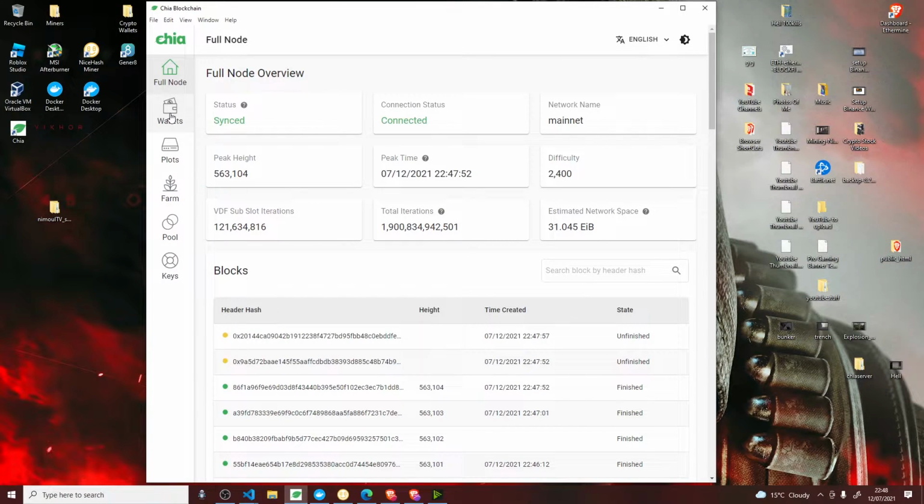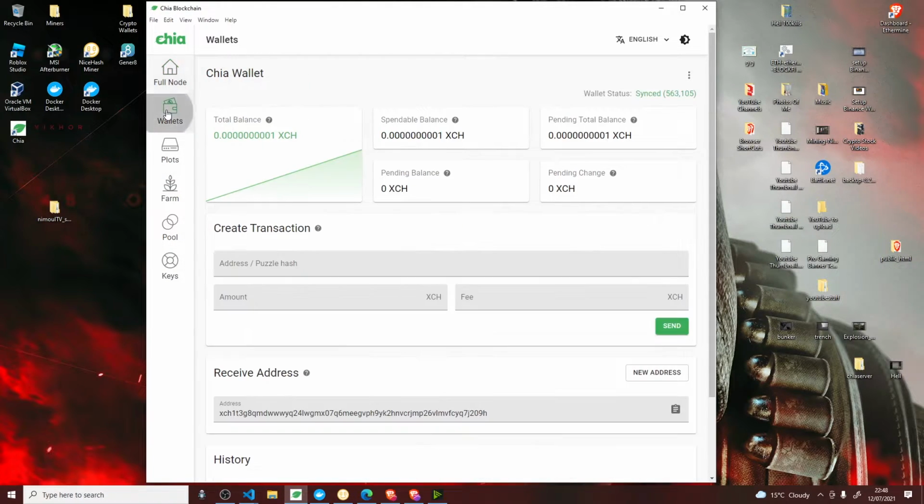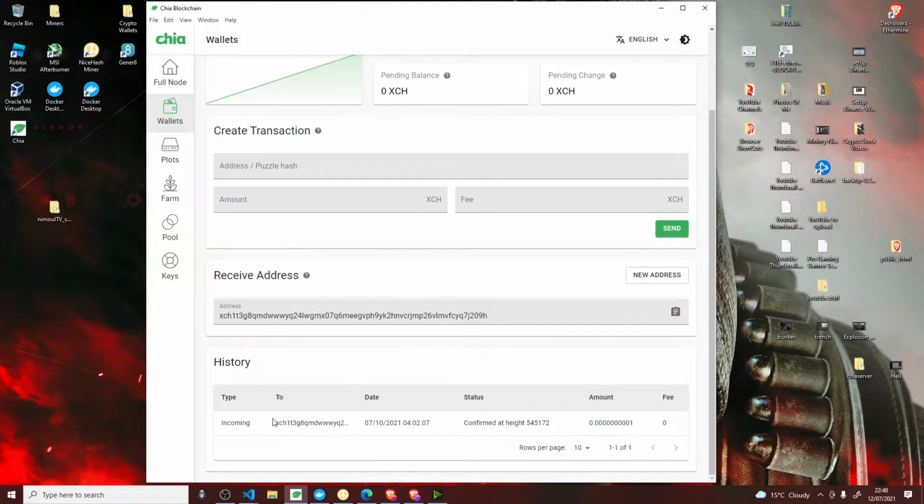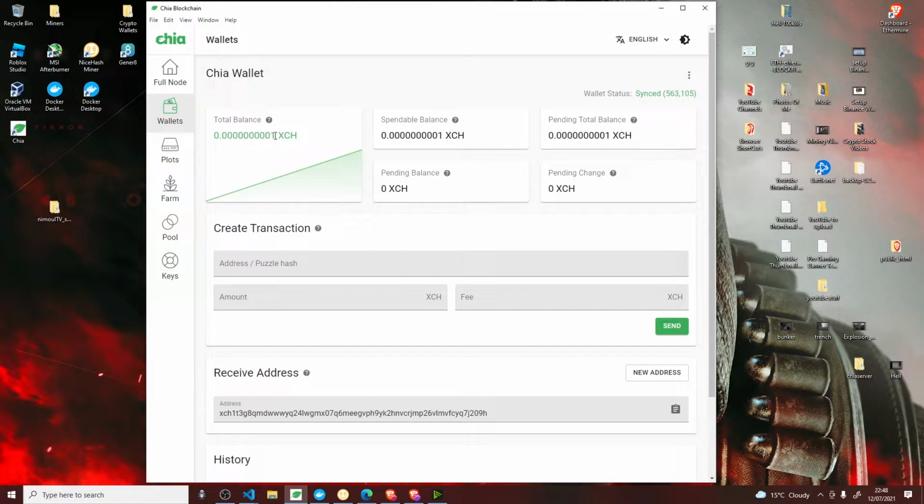So what we're going to look at is using the pool, which has just been released, and we're going to go down here. Earlier on, if you remember, we went to a faucet so that we could get a little bit of Chia, so that we can set up our pool, because you need a little bit. There you go, 0.00001, so that we can set up our pool.